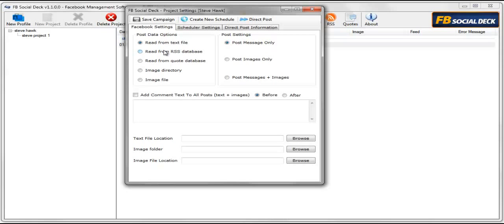We have read from RSS database, which is basically the feeds we've actually added in. We've got read from quotes database. So we choose that. That's the list of quotes we looked through. We can get a sample quote in the next screen, which I'll show you. We can have a image directory, which is a folder full of images, and we can just set a schedule and go through and post different images from that folder into Facebook, or we can post a single file.